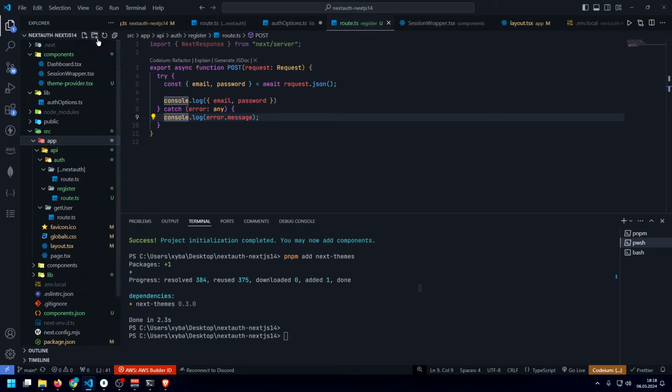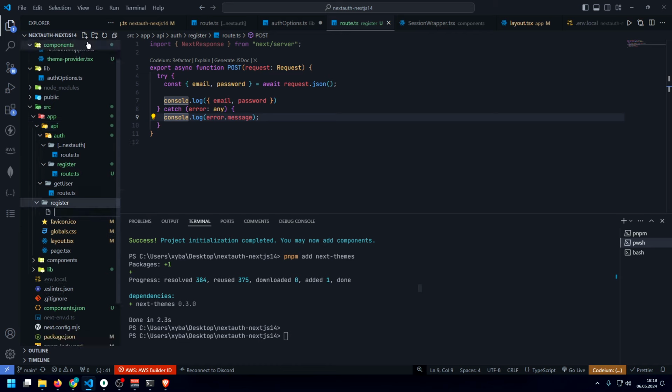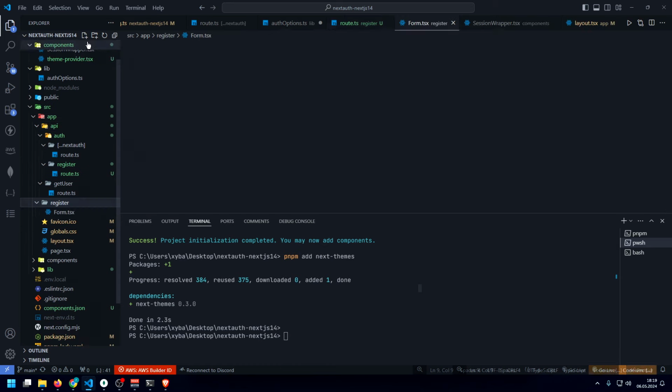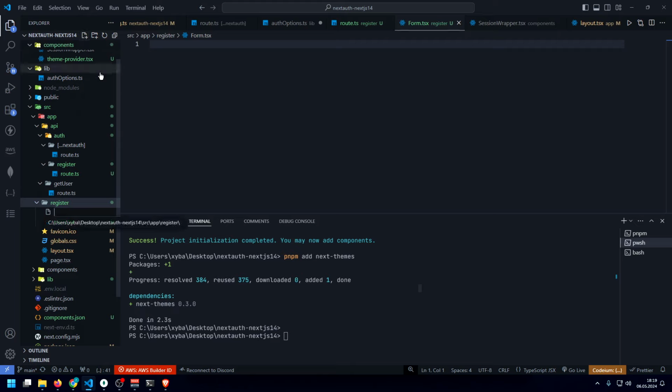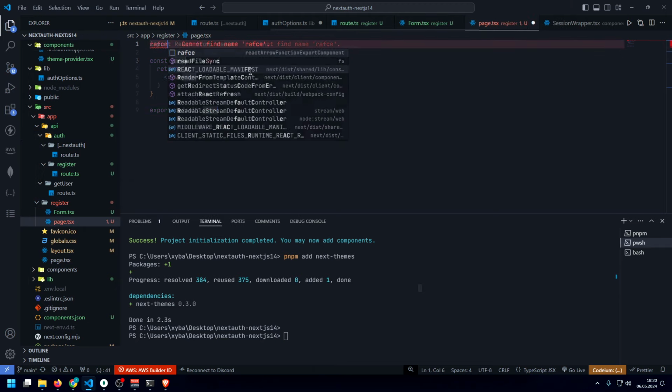Let us now quickly create the register page front end. So for this, we just create a new folder in our app directory again, and we just want to call it register. And let's create a form.tsx, which is going to be our registration form, where we are just going to use the use client method. And then we of course need a page.tsx. Amazing. Let us quickly create a boilerplate.